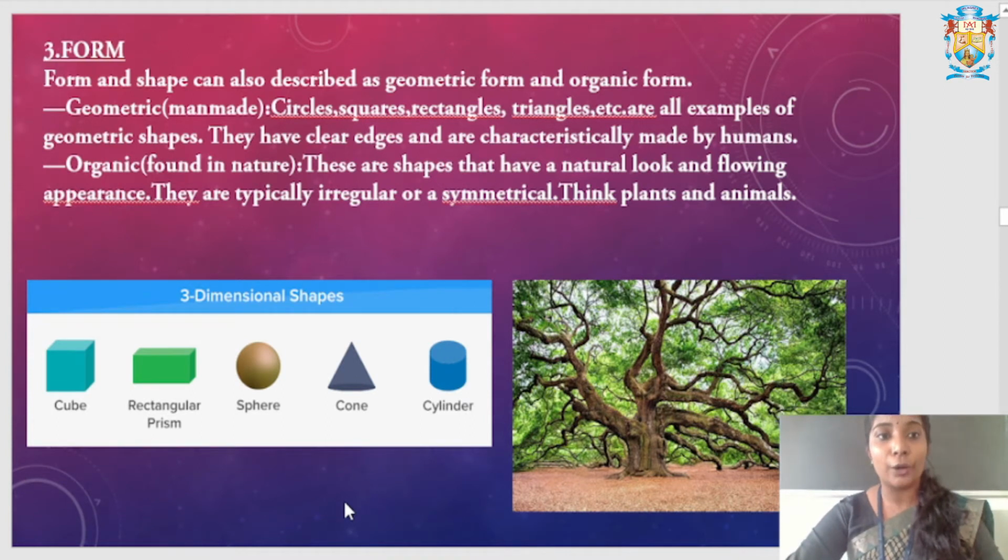Now form and shape can also be described as geometrical form and organic form. Geometrical is man-made. Geometrical is nothing but shapes, that is, circles, squares, rectangles, triangles, etc. These are examples of geometrical shapes. They have clear edges and are characteristically made by humans.